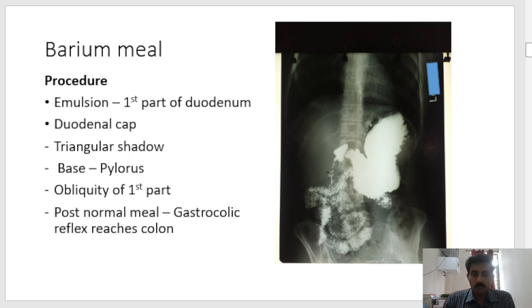Now after this, you can see that the contrast medium has reached the duodenum. When it reaches the first part of the duodenum, you can see a triangular white shadow here. What is this triangular white shadow? That triangular white shadow is called the duodenal cap.